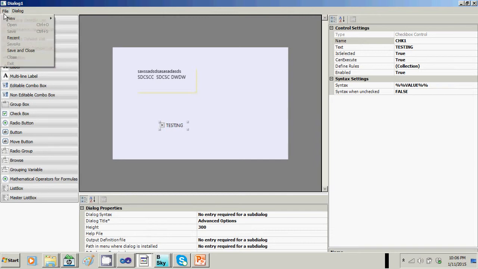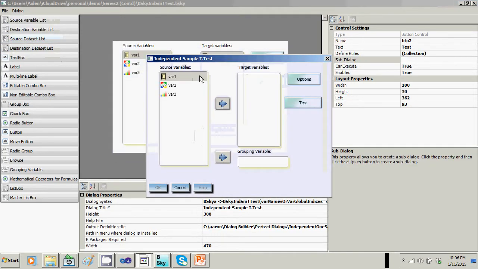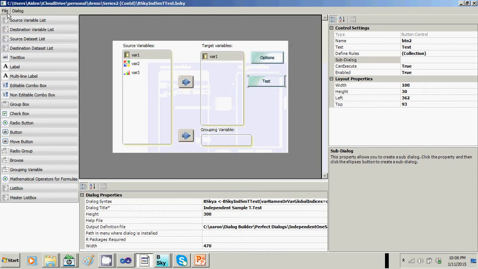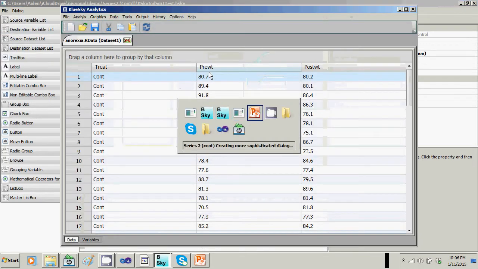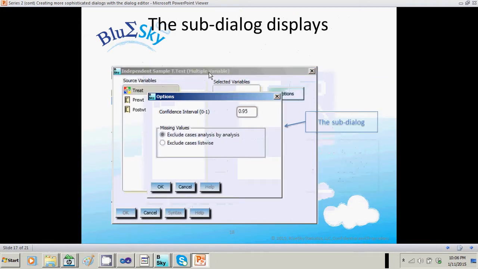Here's my dialog. I click on test, and I see my subdialog. So pretty simple, guys. There's some really powerful capabilities you can build. And here's a quick screenshot of how the subdialog works. It's pretty straightforward. I showed you the demo, and let's just sum up what we did.